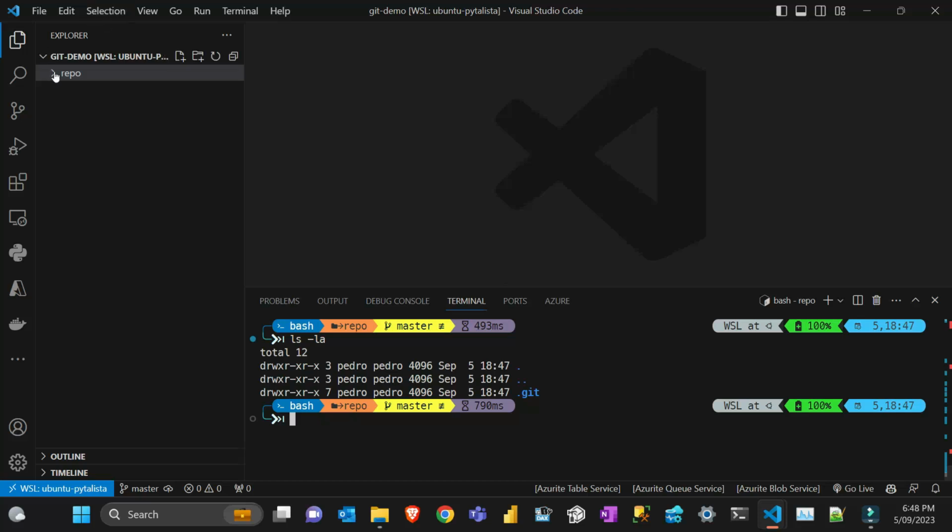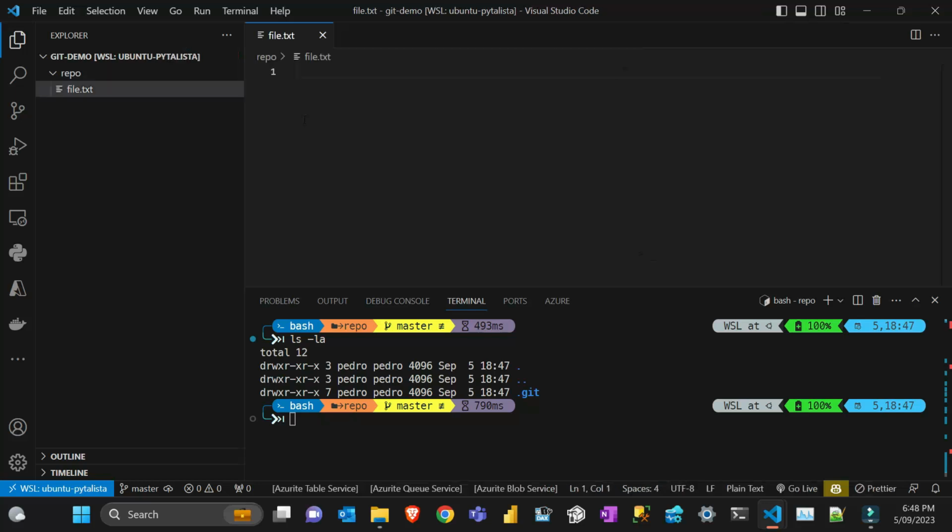So if I go here on this repo folder and create a file, I'm just gonna call it file.txt, which is like a text file. And then if I go here, you can see that my VS Code put the letter U, which means untracked.